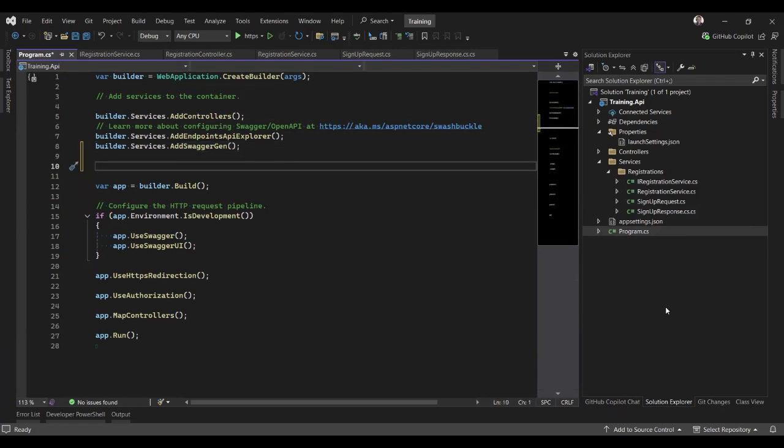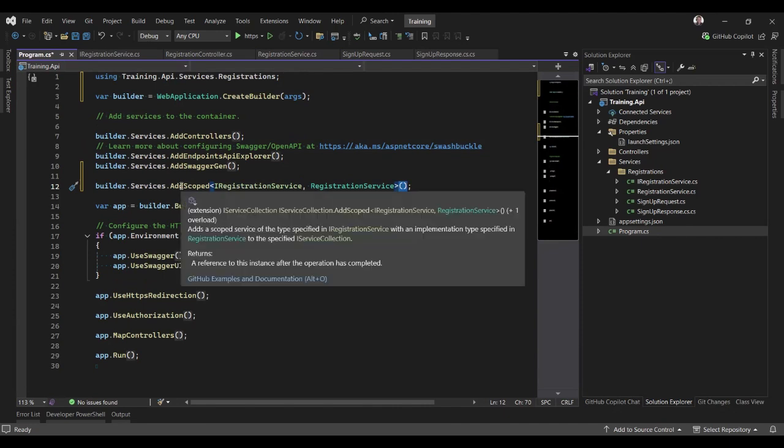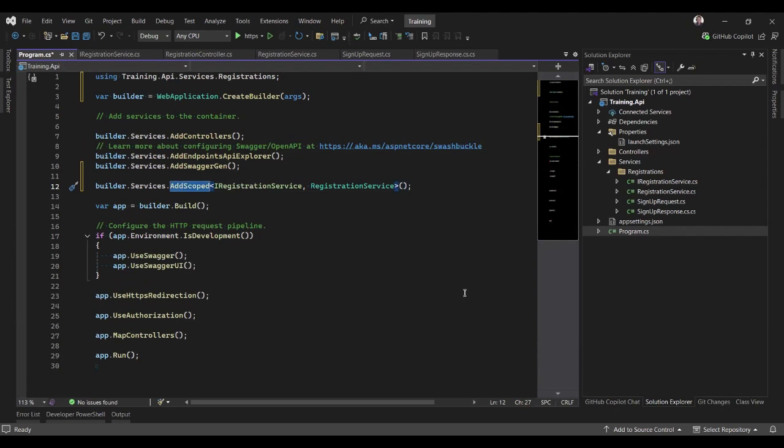To inject it, you will say builder.services.AddScoped. All right. Then you specify the interface. All right. Comma. You specify the service. So let me take this one off. Then it's a method, so our method is closed by using this. All right. Now we have different types of registering services. We have AddScoped, AddTransient, and we have AddSingleton.